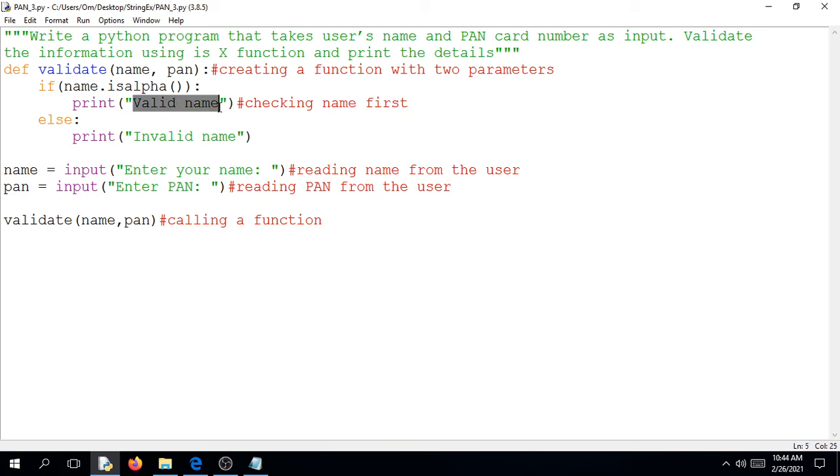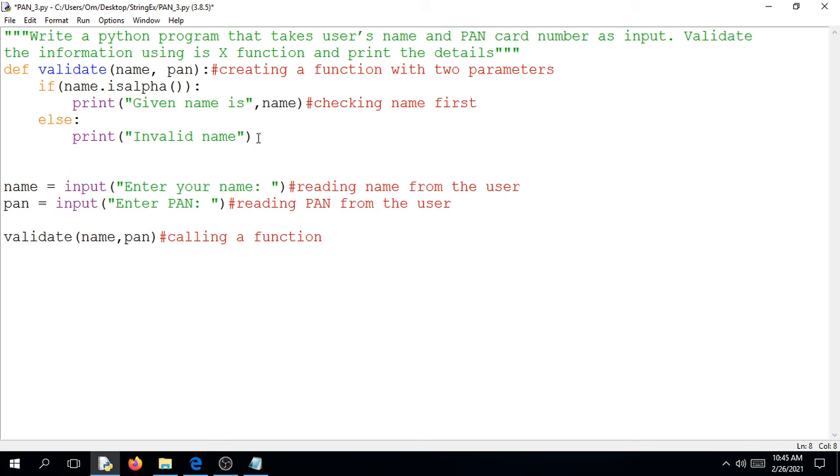Here I can print some output as else invalid name, and I will check the PAN also, validating the PAN. Another if condition. So here, first what I will do, multiple conditions I require here. What are the multiple conditions?